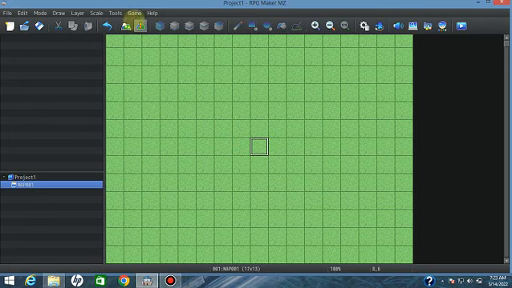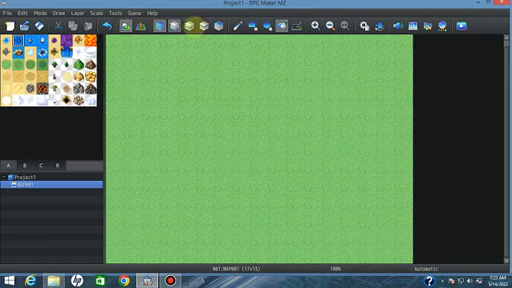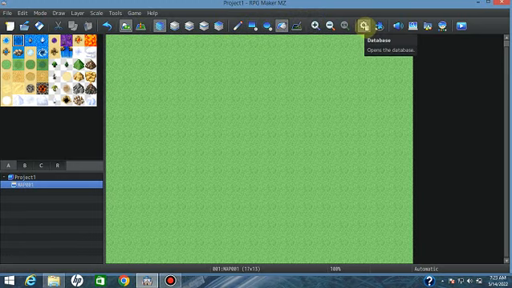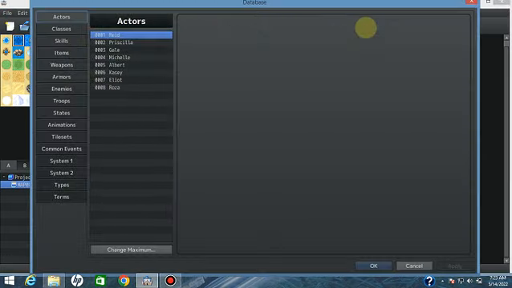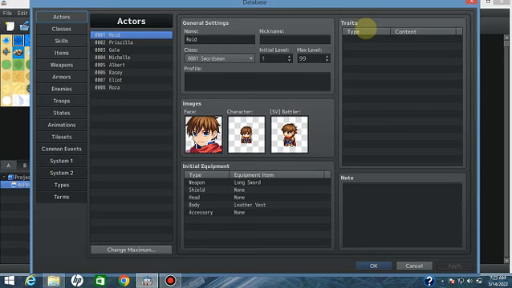The next thing you're going to do is switch it back to the normal map. It's not an event. You're going to go all the way over here. Keep moving this, and you're going to see database. Left click on database. In here you have all your actors, your classes, your skills, your weapons, your enemies, your troops, your animations, your tile sets, your common events. Your system 1, system 2.